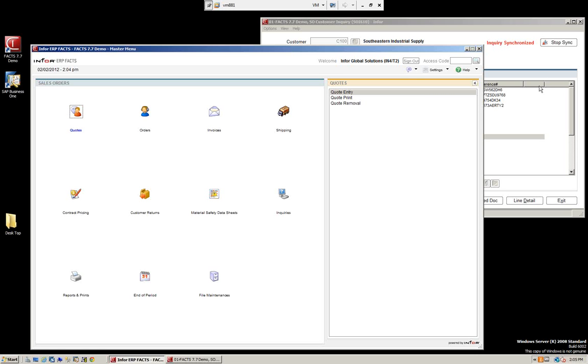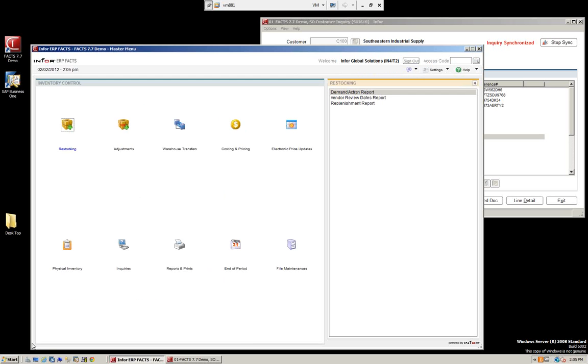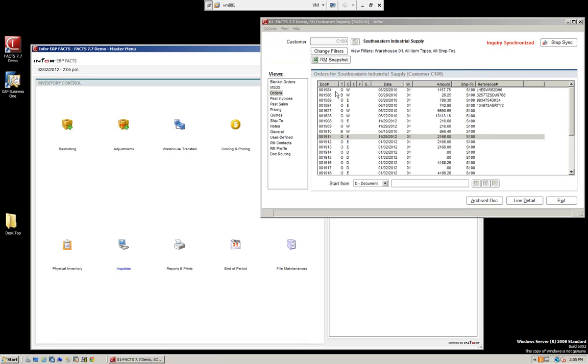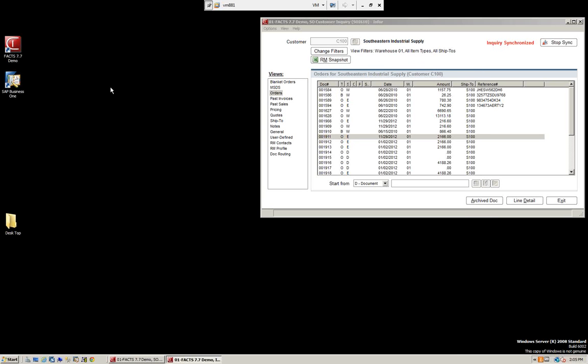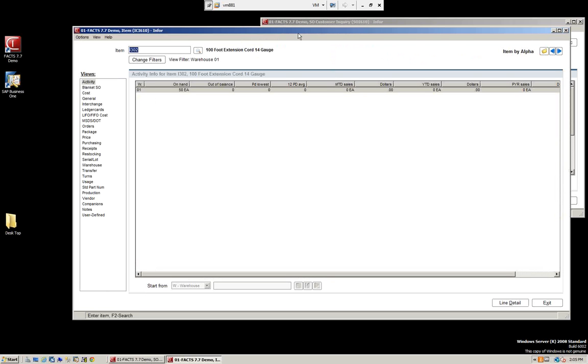So typically what people do at the beginning of the day, they'll go in and log in 3 or 4 times, and they can open up different inquiries. So for example, I'm going to be an order entry person today, so I would open up my sales inquiry. Then maybe I would go into inventory control. Let's open up another inquiry. Let's open up the item inquiry. And let's set that to synchronize as well.